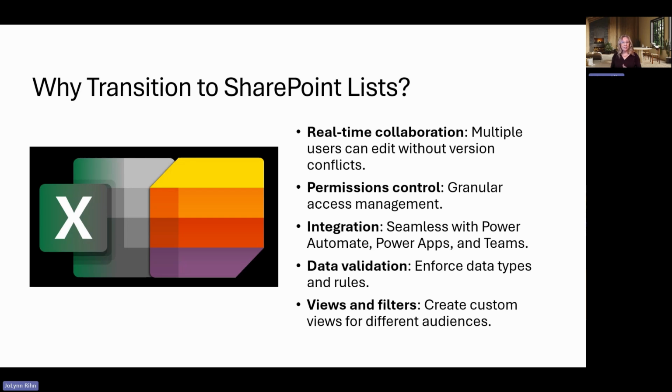Views and filters, technically both have them. We have different views, which a lot of people don't even realize that we have these in Excel. There's different views that we can technically save, especially if you're doing live collaboration, but they don't work the way that a list view does. List views can be very user-friendly.